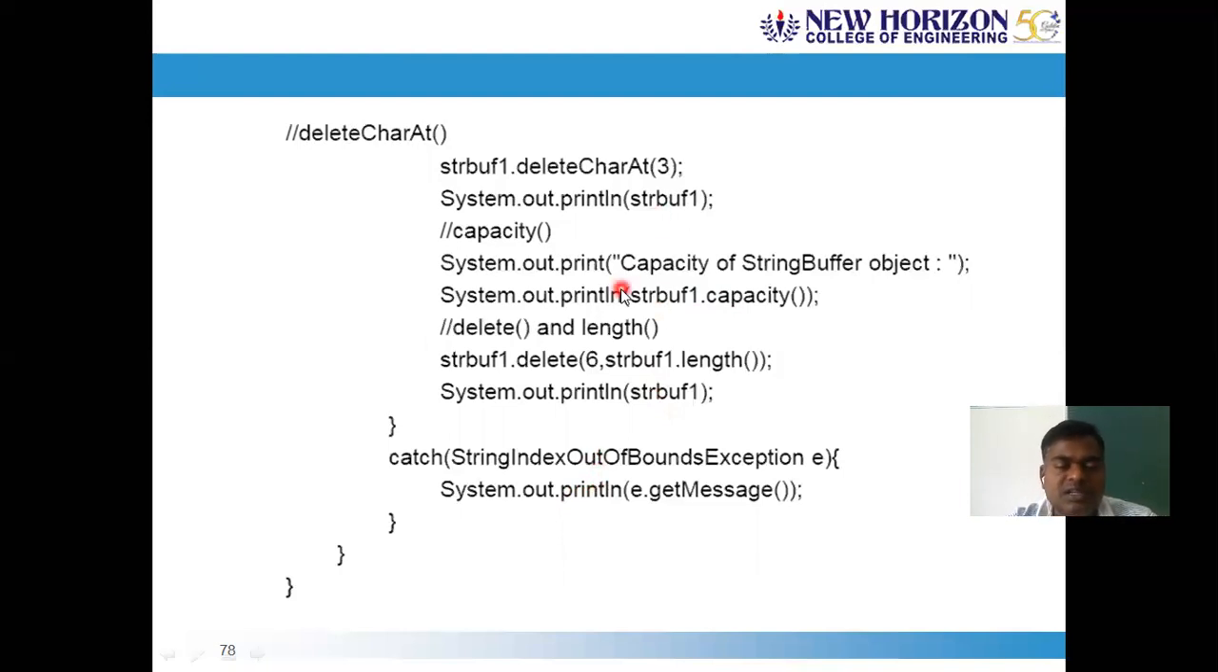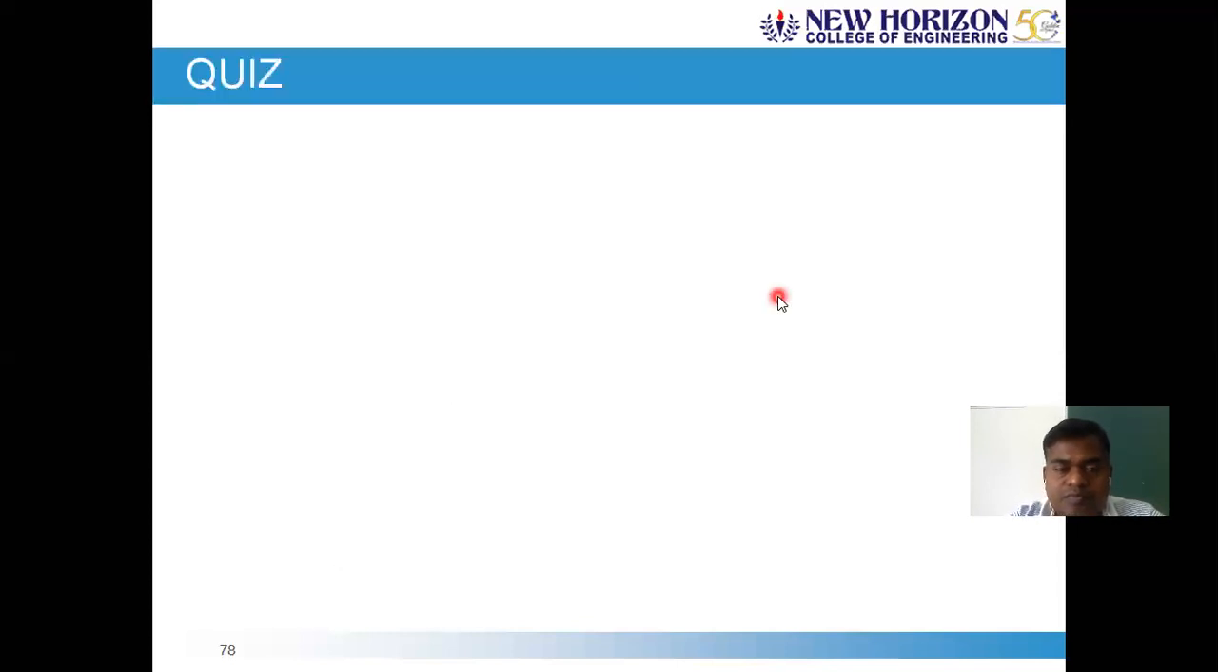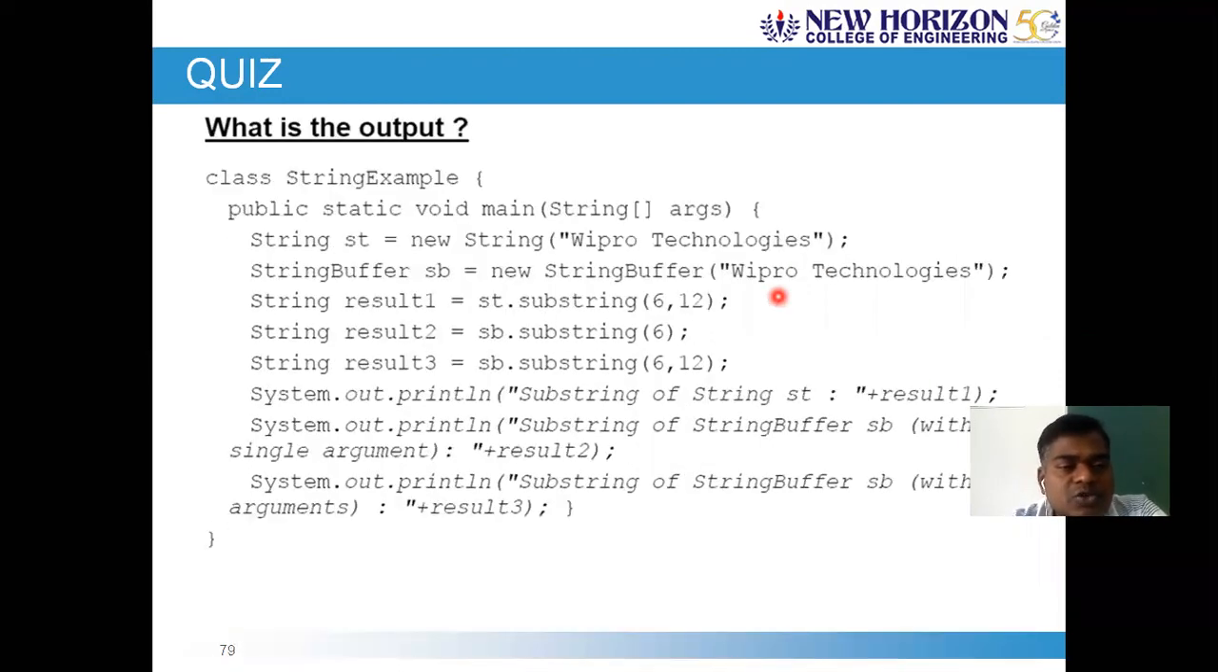If you're trying to access any character that is out of the size of the string, then of course you will get this kind of error, that is string index out of bounds exception. And here is one quiz module that we define. So it is the output of this program segment.